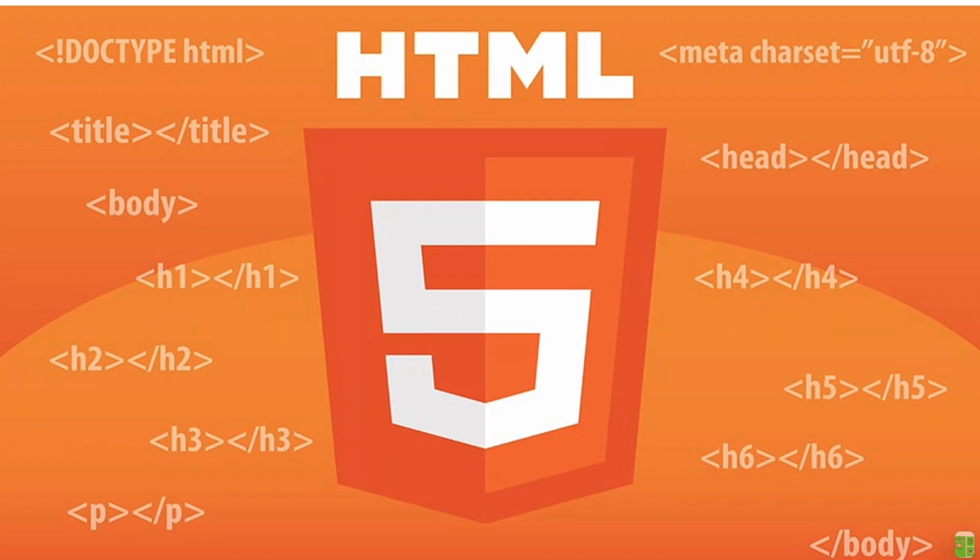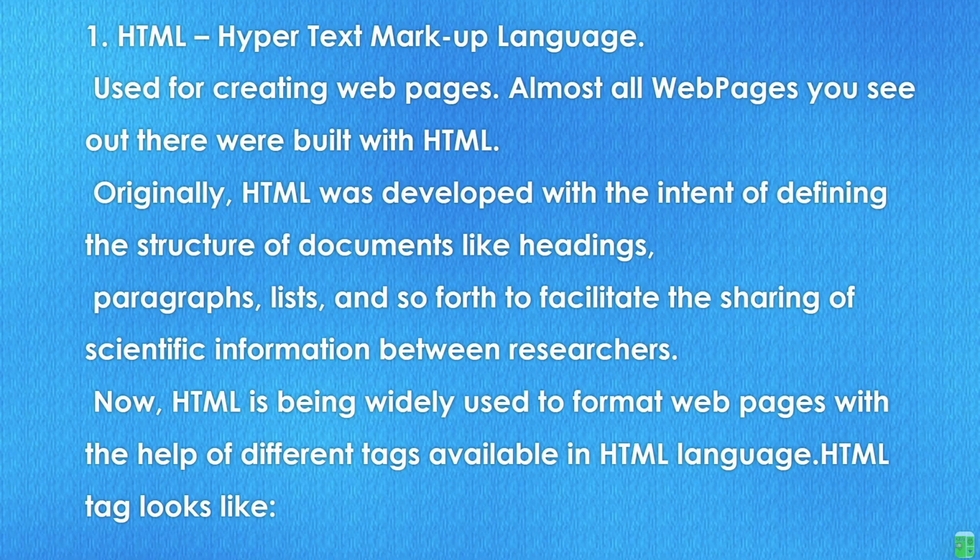HTML stands for Hypertext Markup Language. Yeah, and it's used for creating web pages. Almost all the web pages you see out there are built with HTML. Originally, HTML was developed with the intent of defining the structure of documents like headings, paragraphs, the list, and so forth, in order to facilitate the sharing of scientific information between researchers. And now that is what has been accepted to use in building web pages, right, with different available tags.